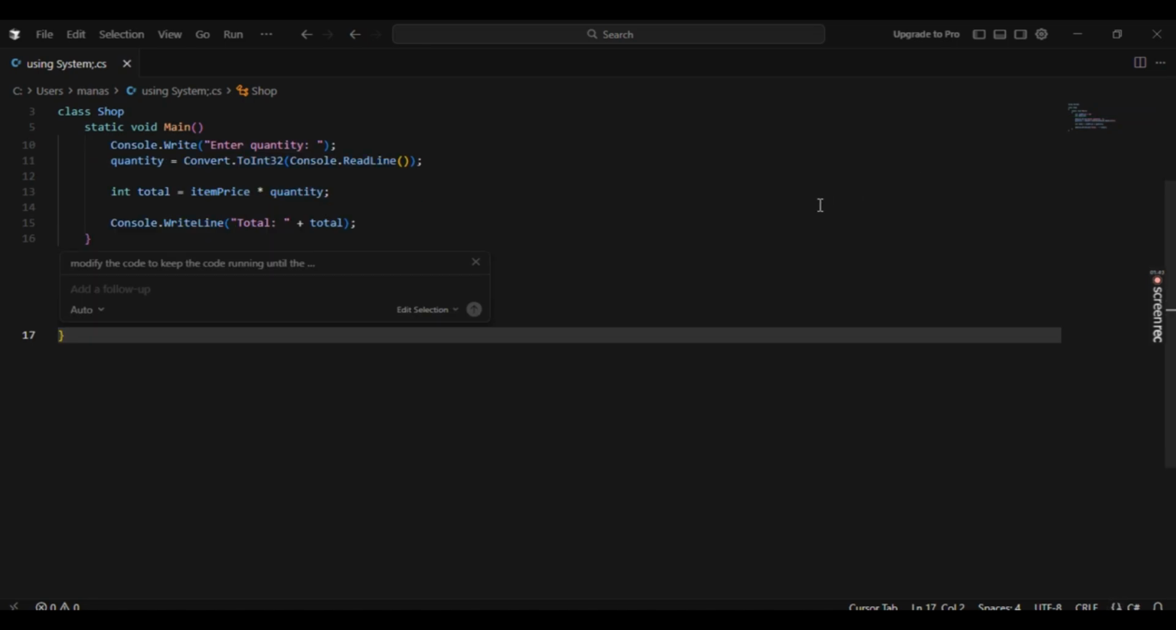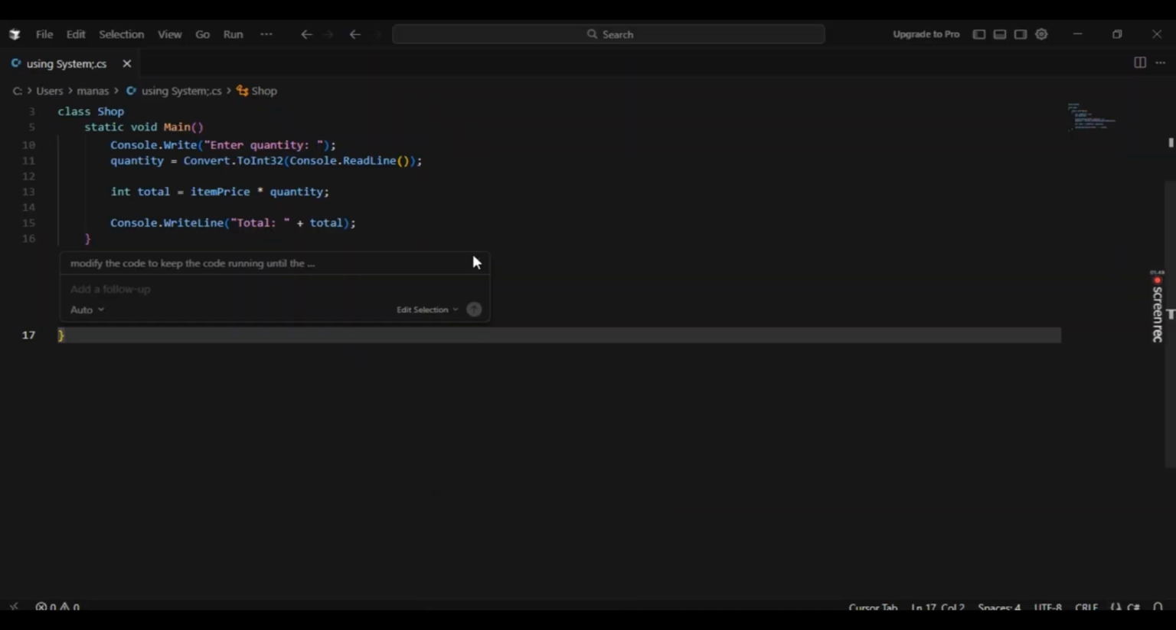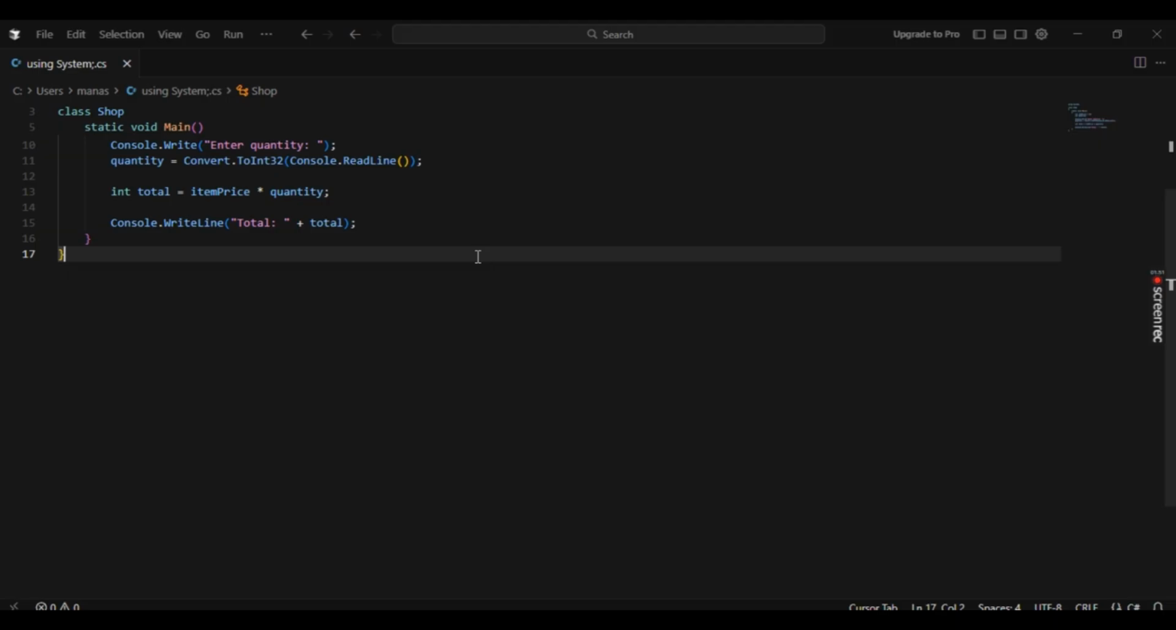Want to know how to add validation to your code in Cursor AI? Well, no worries. In this video, I'm going to show you an easy step-by-step guide on how you can do it. It's super simple and takes another minute, so let's get straight to it.